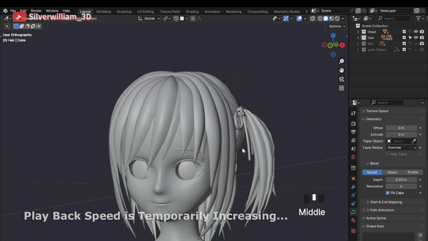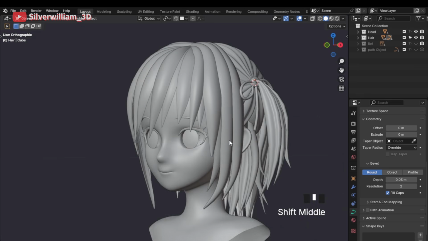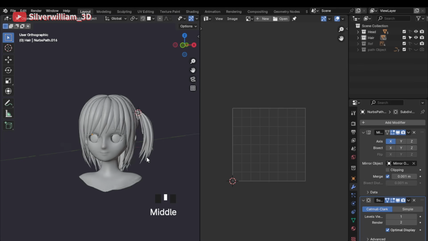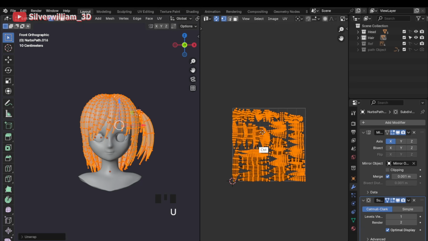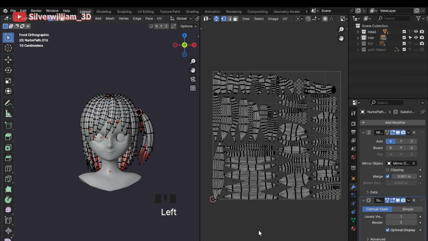The hair and ribbon modeling process has been done. Now let's jump to the next stage. Second step, UV mapping the hair. Select all hair strands, press U and unwrap. But the hair UVs are not facing in one direction. But don't worry, here's the secret.